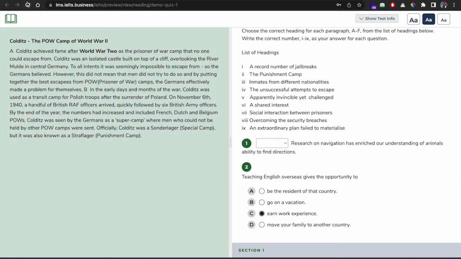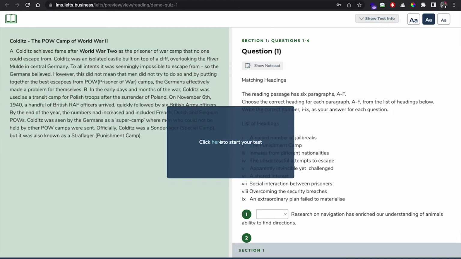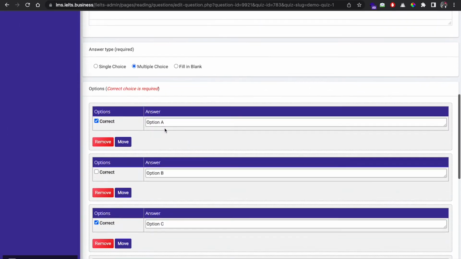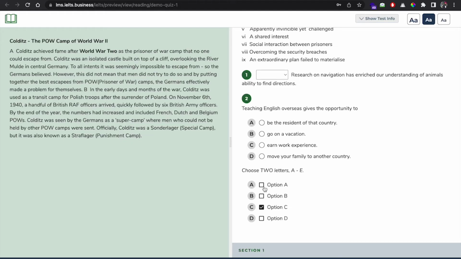Now go back to your preview page again, refresh the page, and here we have the third question. Here I can select more than one option. You can also see the user cannot select more than 2 options here because we have only chosen 2 options as the correct answer. So the user will not be able to select more than 2.